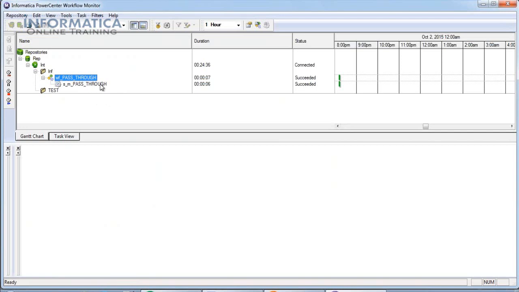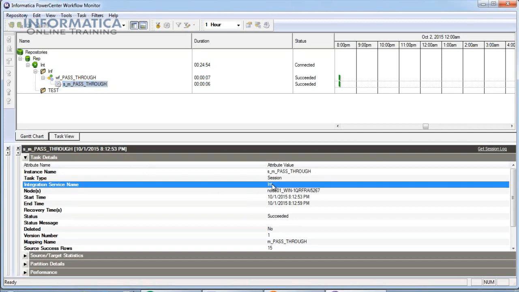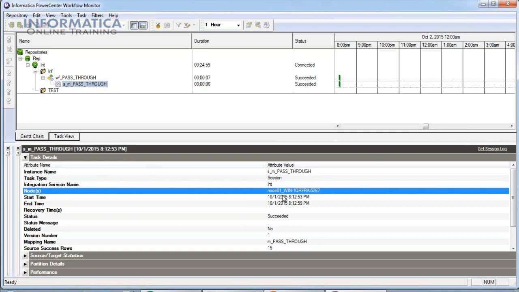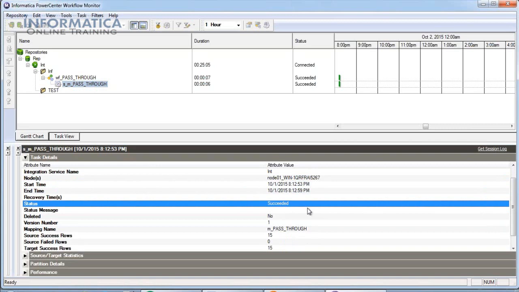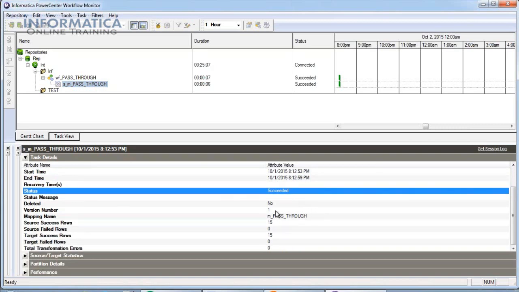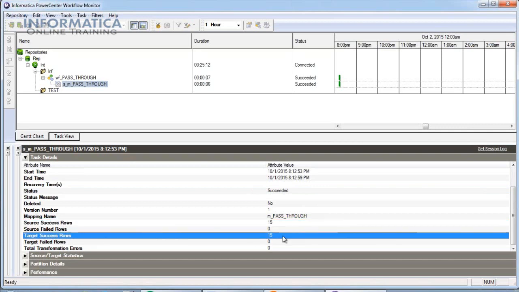Whether it succeeded or failed, and the number of records that have been loaded. I'm going to show you how to see all those details. Just double click on the session. Under the task details, you can see the instance name, the session name, the type of task, which is session, the integration service used for the integration, the node, the start time, the end time, the status whether it succeeded or failed, and the number of records read from the source and loaded into the target.